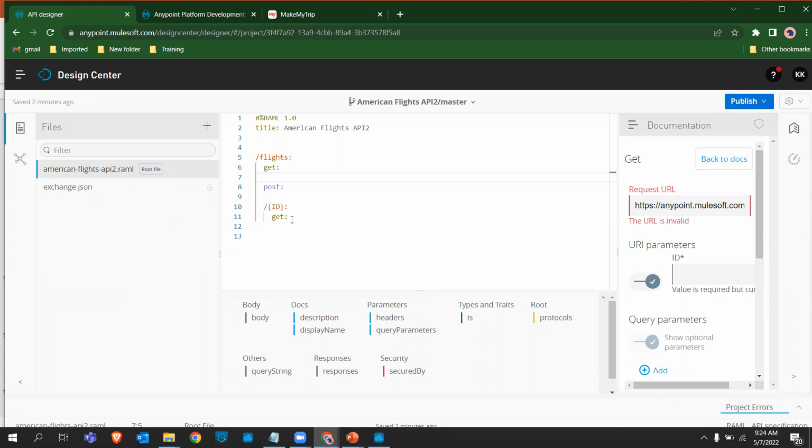In the flights resource, I can get all the flights, right? Or I can get one particular flight, correct, based on submission. So how can we distinguish that search? Yes, yes. That's what I'm going to explain to you.